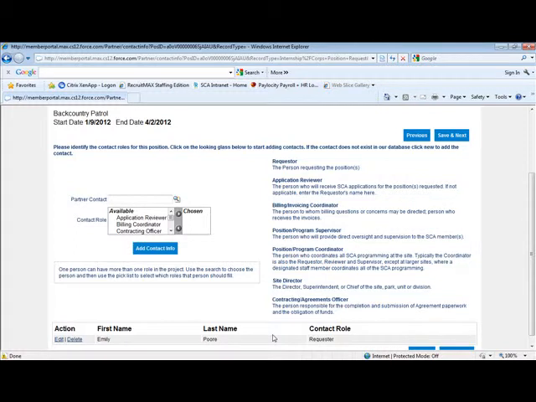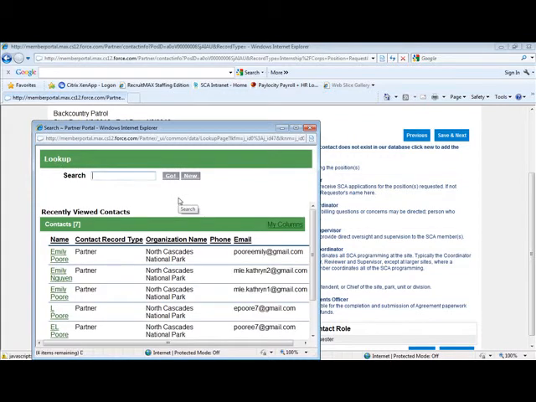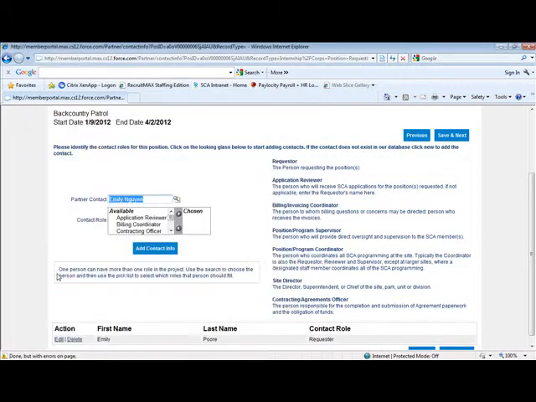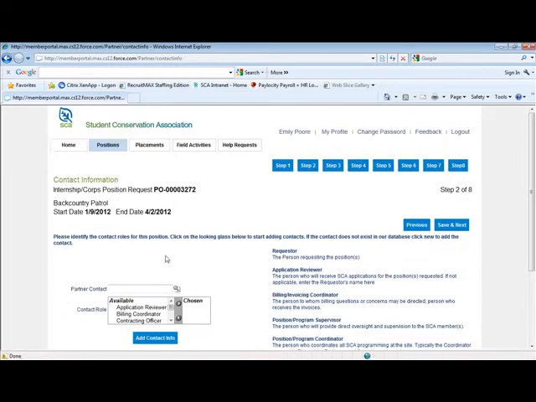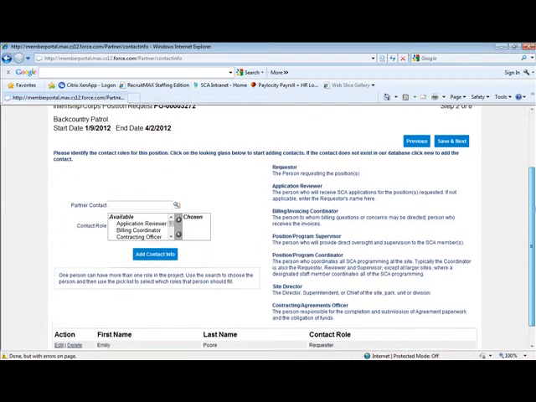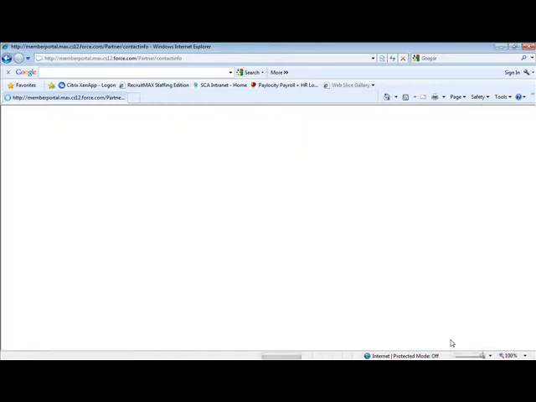You see I'm already listed down there at the bottom as a requester. And we have definitions of the various roles. We're going to add another person by clicking on that magnifying glass. We'll select Emily Wynn as the contracting officer. Don't forget the right arrow and the add contact information. So if we scroll down, we can see that summarized at the bottom: Emily Poore as a requester, Emily Wynn as a contracting officer. We'll hit Save and Next.